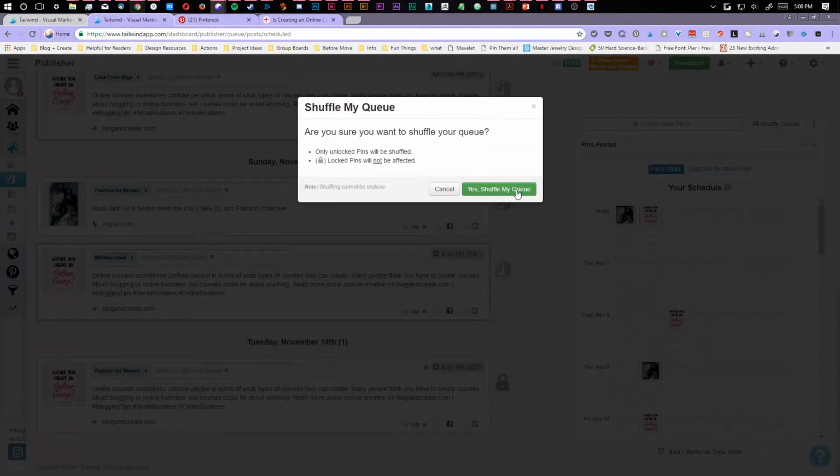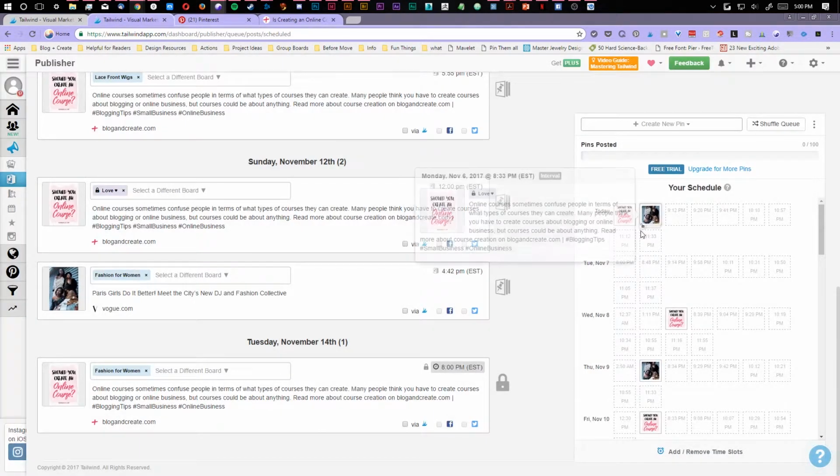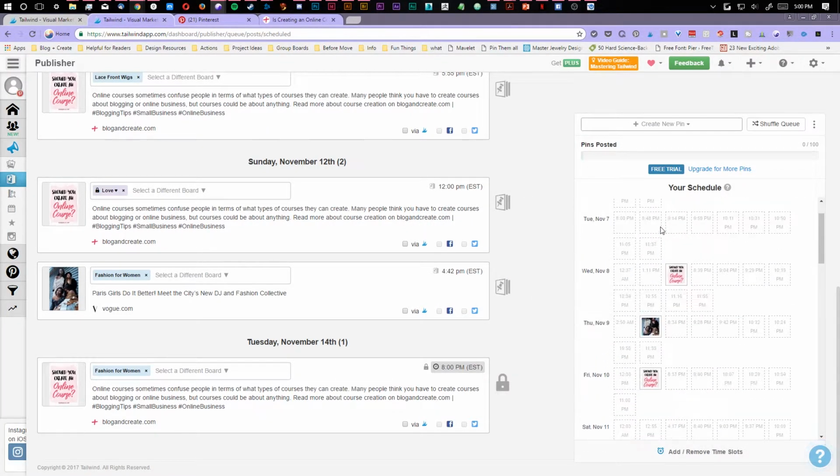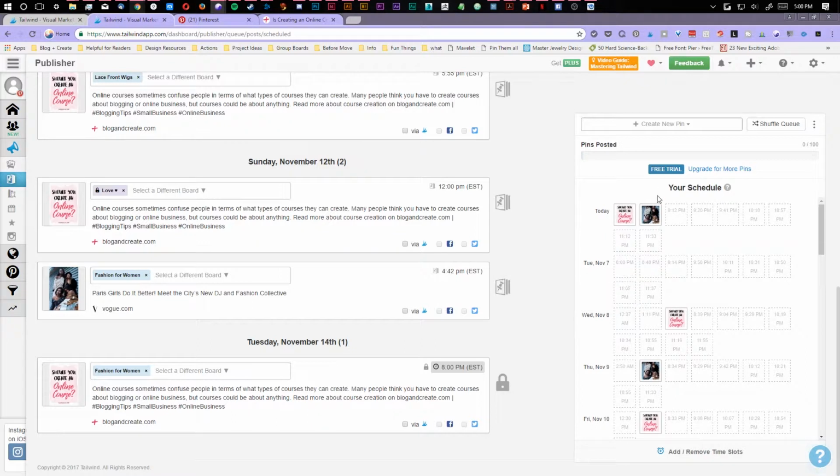Let's see. Yes, shuffle. You can see these two pins switched. Maybe these switched too, I wasn't paying attention. But if you've scheduled a whole bunch of pins and you want to switch around the order that they're in, that's a one-click, well, two-click button way to do it.